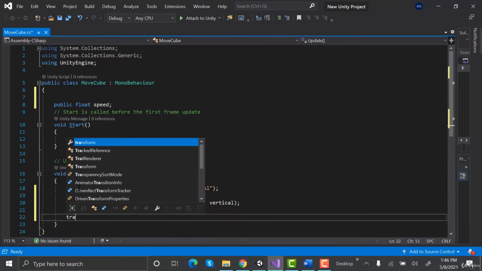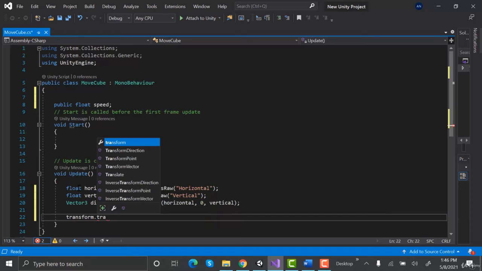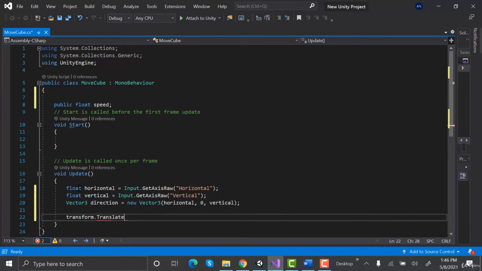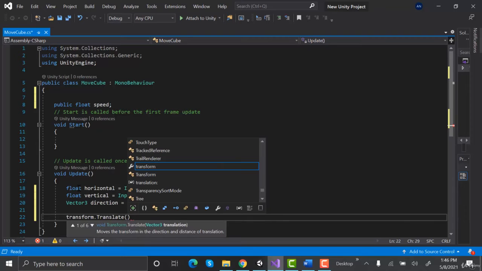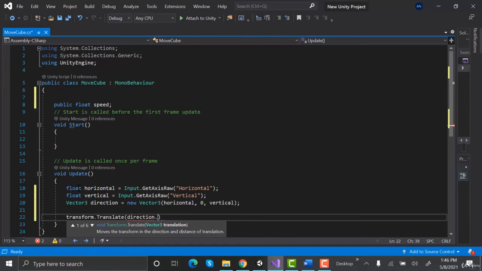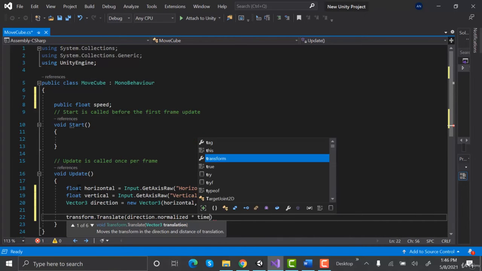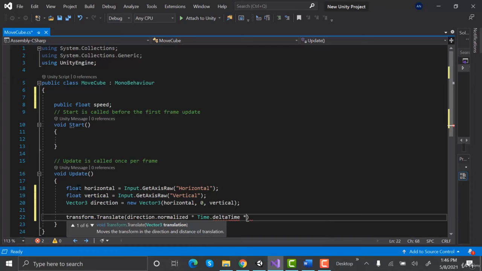And finally, for the movement of the cube, we will write transform.Translate(direction.normalized * Time.deltaTime * speed). Don't worry about this code. This is your first time writing code. Just follow along and slowly you will get an idea about everything you code.